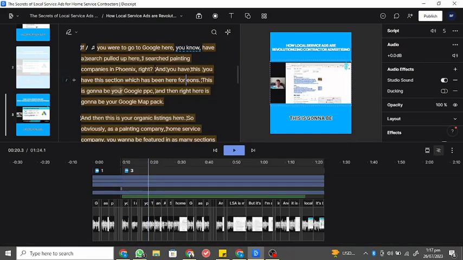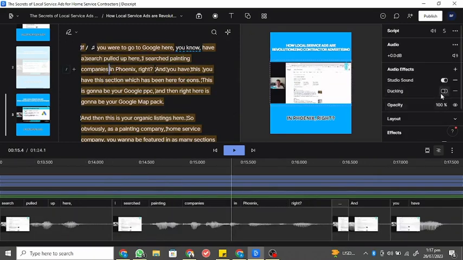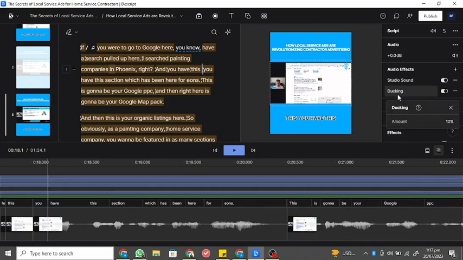So instead of managing it manually, you can just apply the ducking and Descript will look after the whole thing. Again, you have to click on the text, not here, the text. Click on the text, you will see a drop down here, turn it on, and let's see the magic. You have the background music, but it's very low, so you can't hear it. So you can click on the ducking, increase it, and let's watch it again.